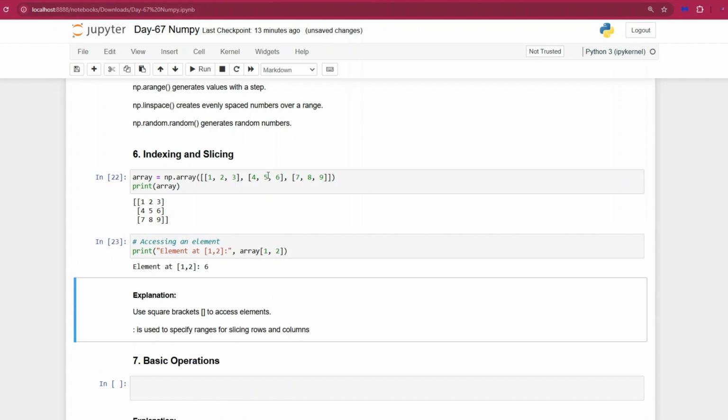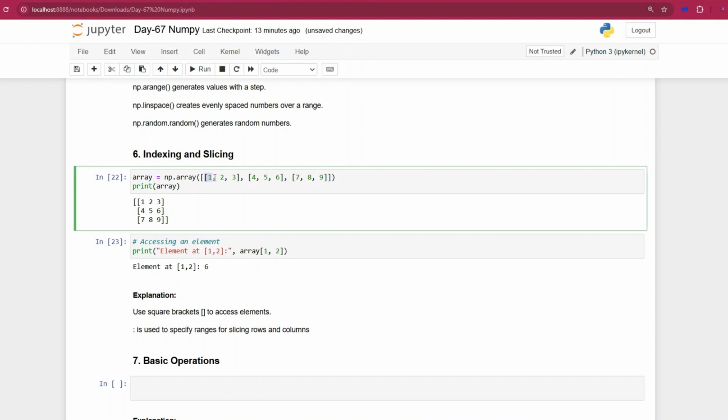So I want to access the second element, at index 1 by 2. Counting, this would be our index 0, this would be our index 1, and this would be our index 2. So I want to get the element at index 1 first, and then inside this one, I want to get the index 2. So starting from 0, 1, 2, that gives you 6.